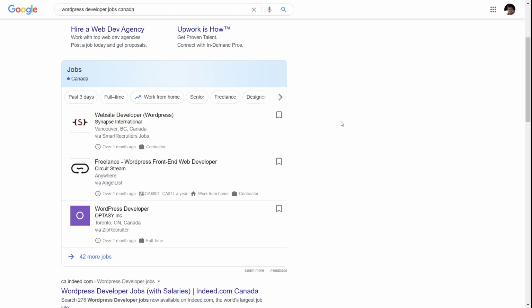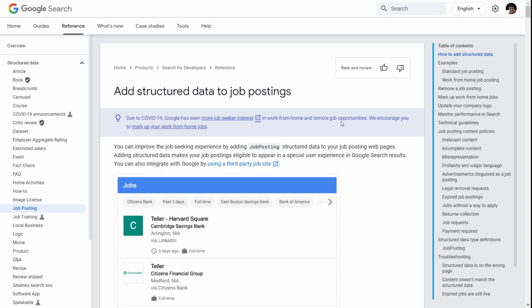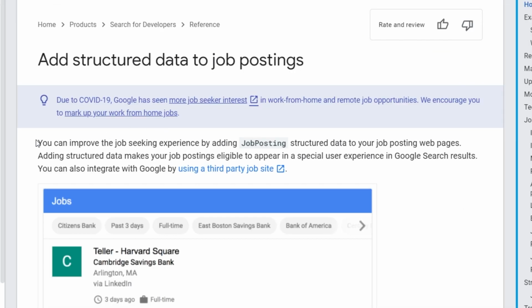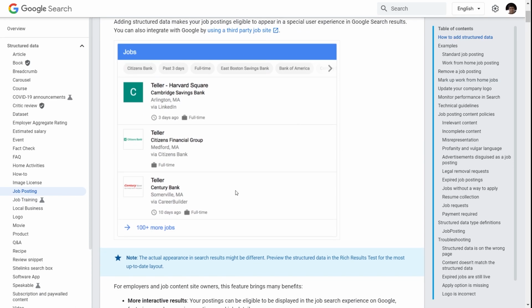Let's also look at Google's guidelines and what they say. I'll leave a link to this in the description so that you can check it out if you want. Let me read out what the guidelines actually say. It says you can improve the job seeking experience by adding job posting structured data to your posting web pages. Adding structured data makes your job posting eligible to appear in a special user experience in Google search results. You can also integrate with Google by using a third-party job site, which is not the topic of this video. So this is the primary advantage of having the job schema on your website.